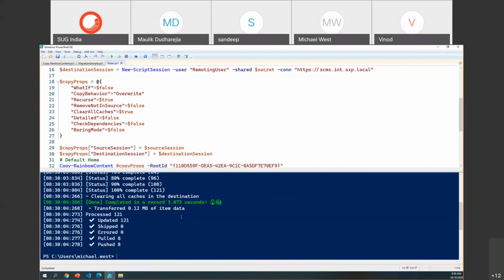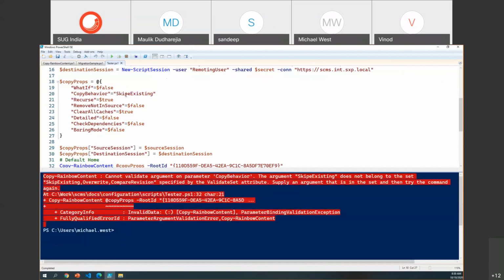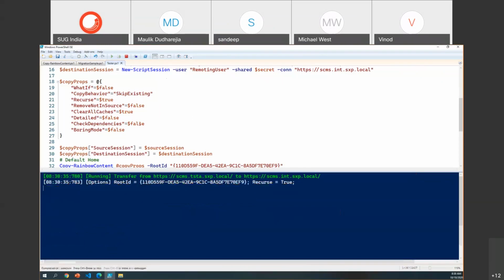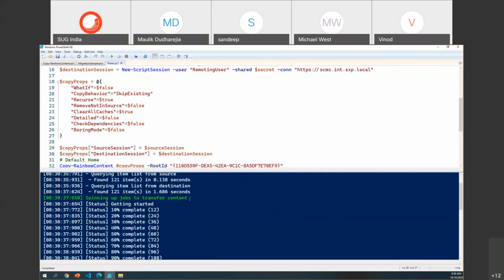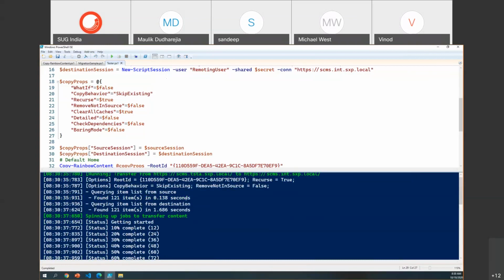So now you can see, okay, I've got 3 seconds, but what if I don't want to just override every single time, especially when you have large trees or lots of media? Then you can do skip existing. So you can see that it's going to now compare against the destination. This console's kind of weird. When you click on it, it moves.